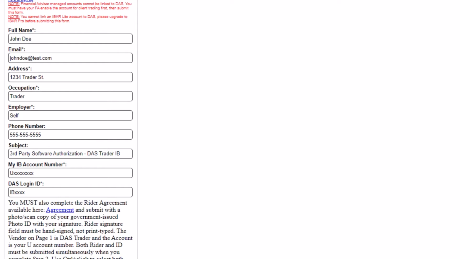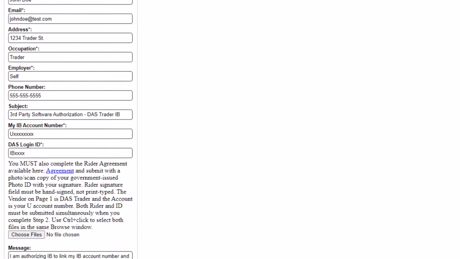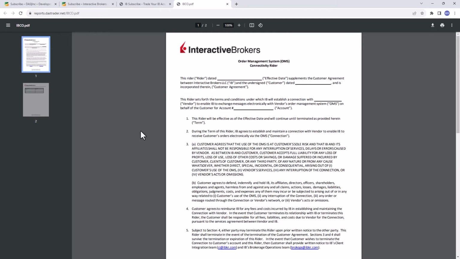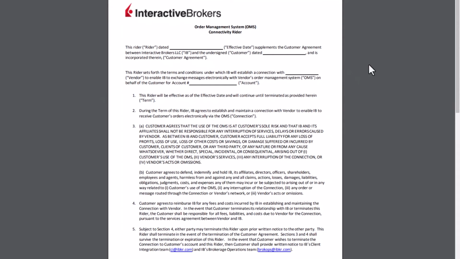After filling out the fields at the top of the client form, you will find a link near the bottom here to the writer form. Click on the link to open the document where you will need to print out a physical form and fill in the blank fields. As you go through the document, you will be putting in the current date in these two fields. This field here is where you will put DAS Trader. This last field here is where you will input your IB account number. Again, your account number should start with a U.